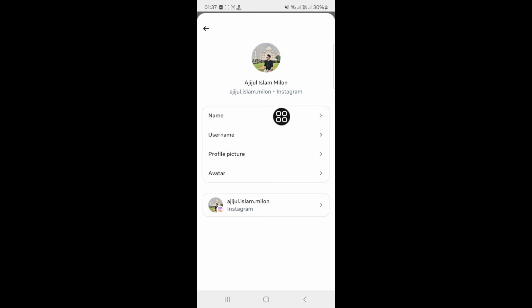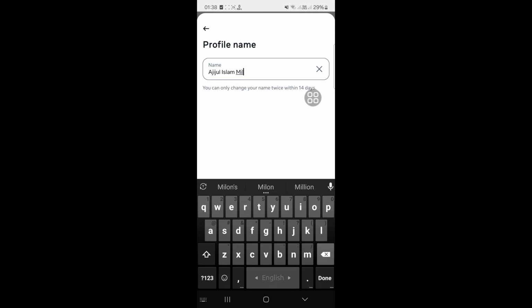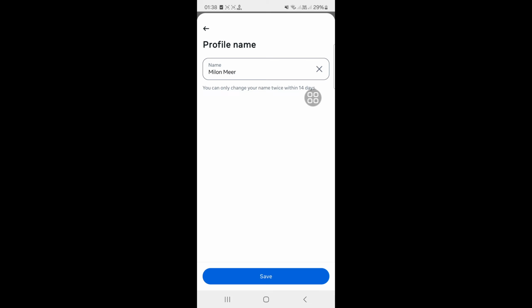Now click on your name. Okay, now change your name. Remember, if you want to change your name again, then you have to wait 14 days. Now click on Save.